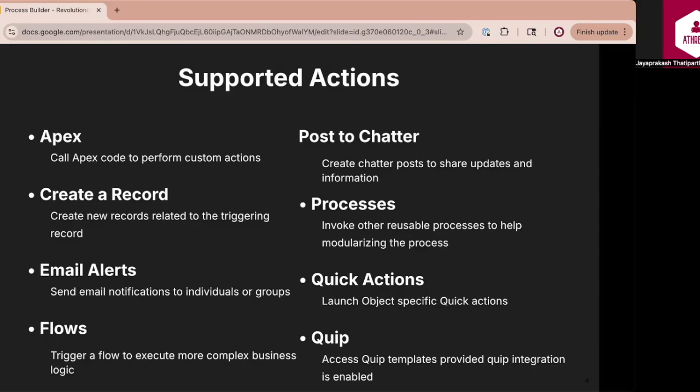Process Builder also allows you to invoke another process as a sub-process. This is helpful when you want to reuse a standard sequence of actions, like sending consistent follow-up messages across different automations. Quick actions can be launched automatically, such as logging a call or updating a field. For example, after an interview is completed, a log interview feedback quick action can be triggered to ensure data is captured properly.